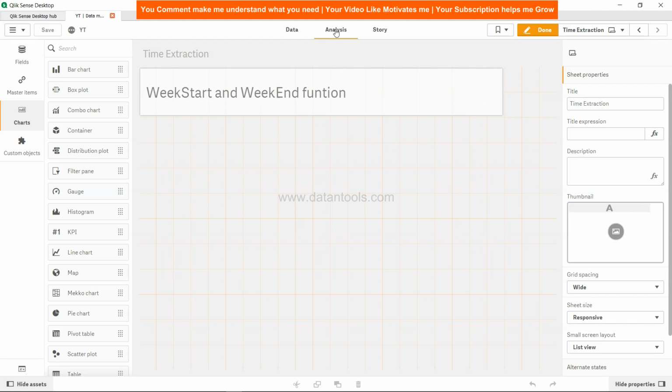We are going to discuss the week start and week end functions. The week start and week end functions are very helpful when you have to do any date related calculation. Let's say you are in the middle of the week and you want to identify how many days have passed from the start of the week, or how many days are left until the end of the week.